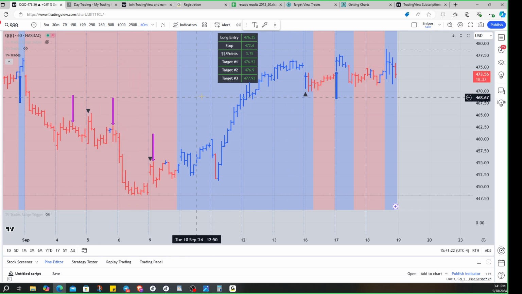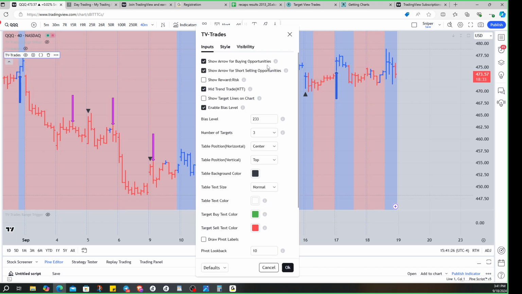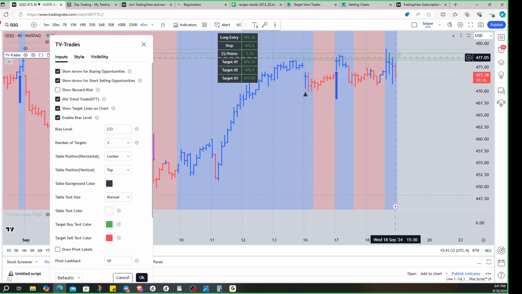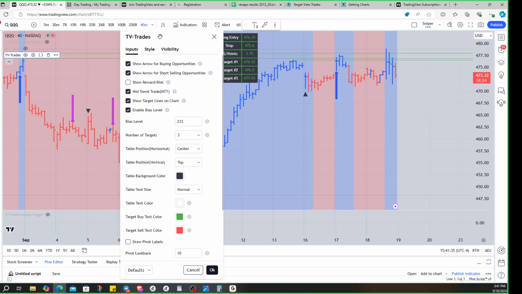Alright. I know I'm covering a lot of stuff here. Now that was the TV trades. Alright. You can show the target lines on the chart if you want to. Turn that on, and there's the target lines displayed on the chart. You can do that if you want to.